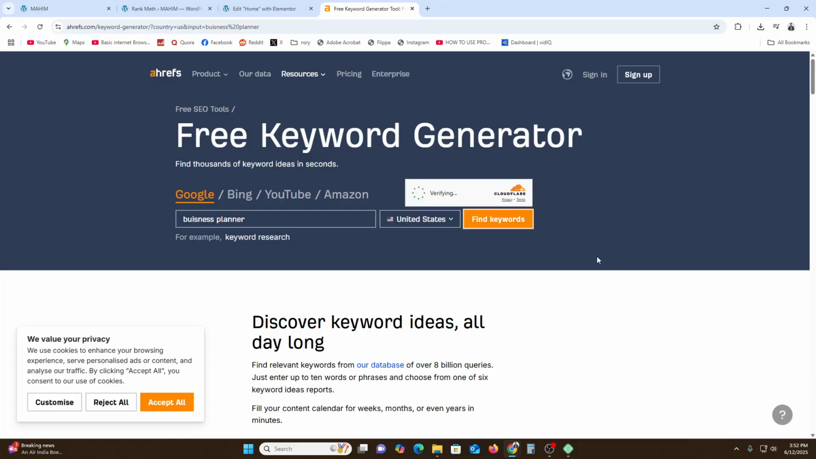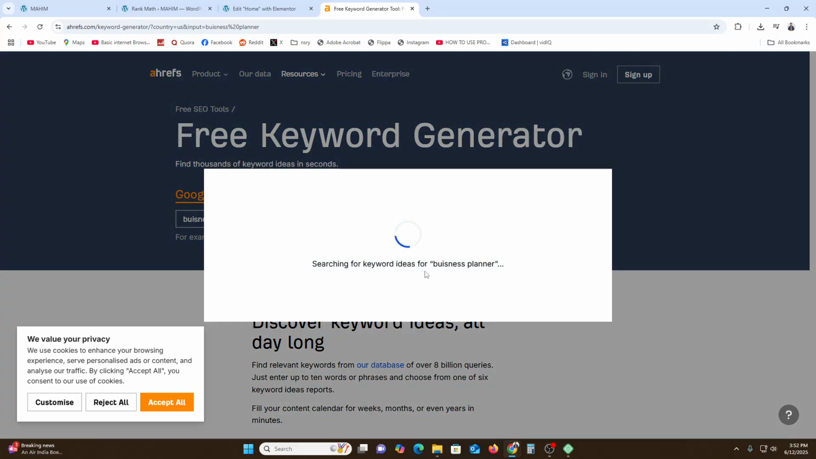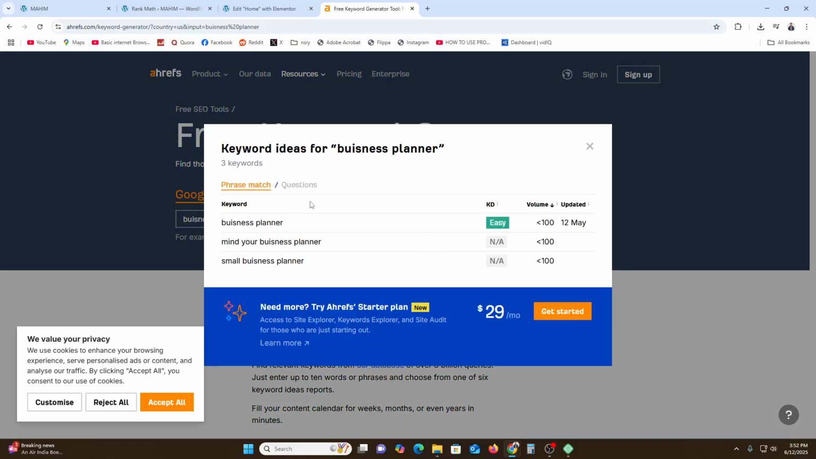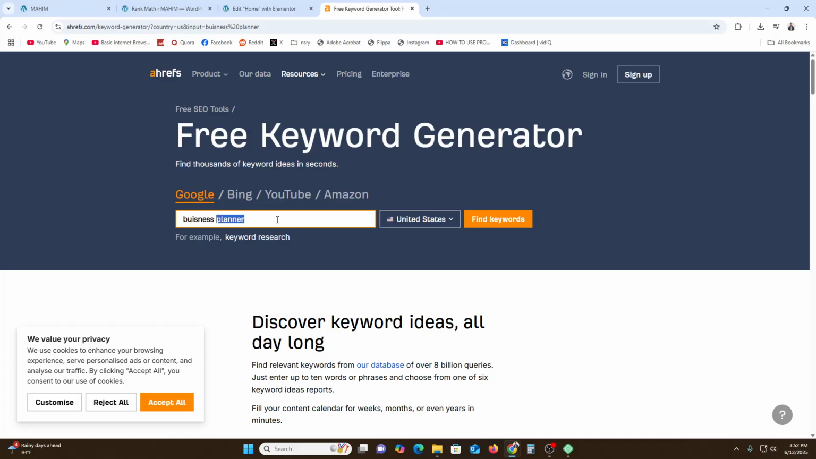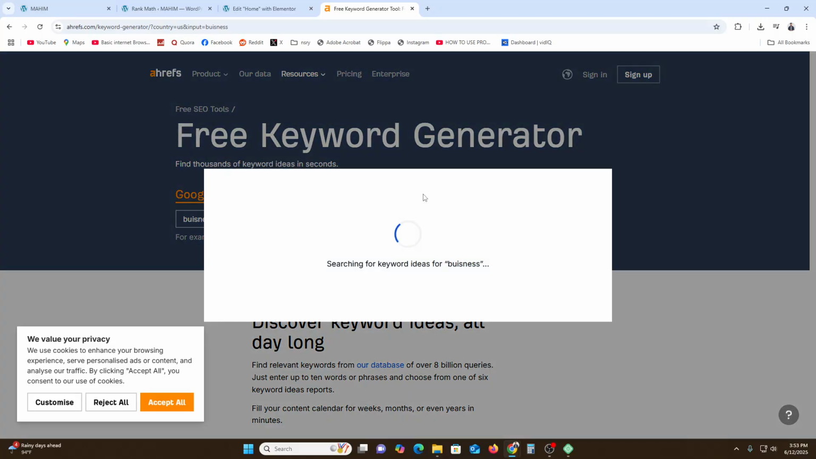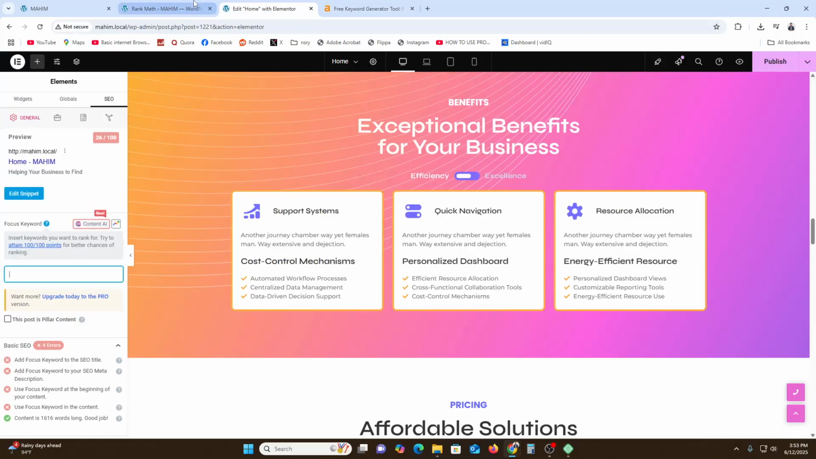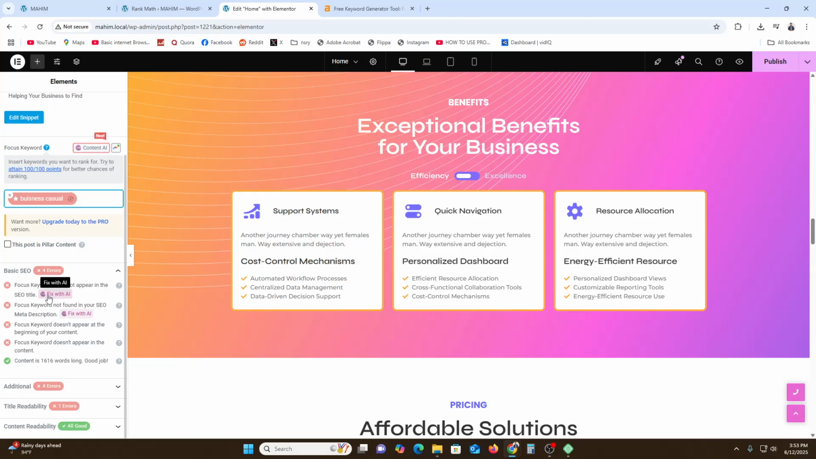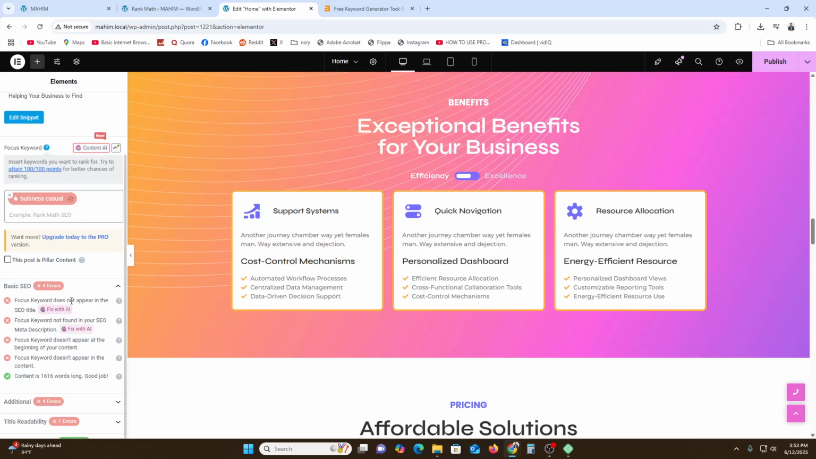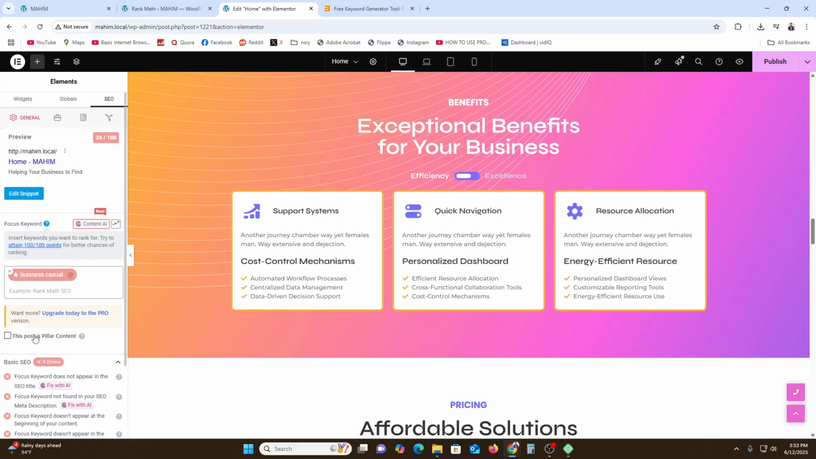and let's find keywords, and let's check this out. Yeah, we have a couple of options. Then we have business planner, and then let's find something more business. Let's find keywords. Okay, I already got a couple of options. Here you can see the search volume is really good. So I'm going to choose this one, business casual, and now I'm going to paste it here, and this is our keyword.